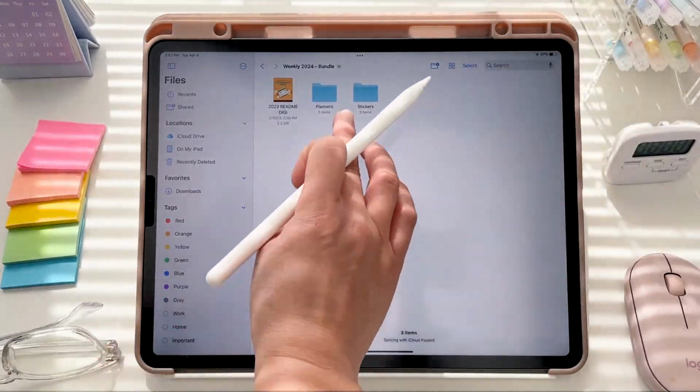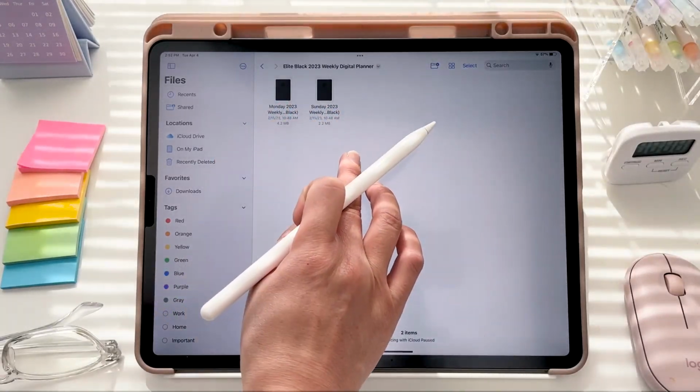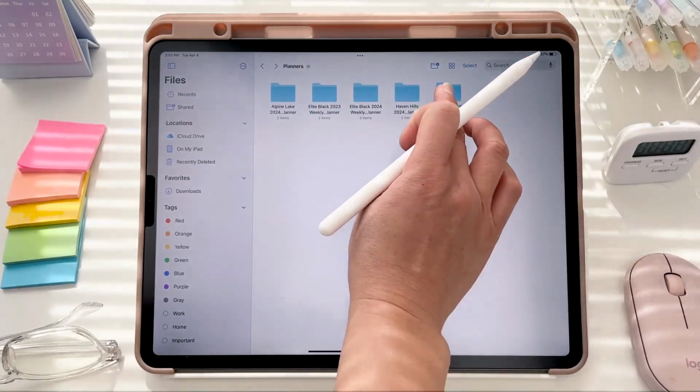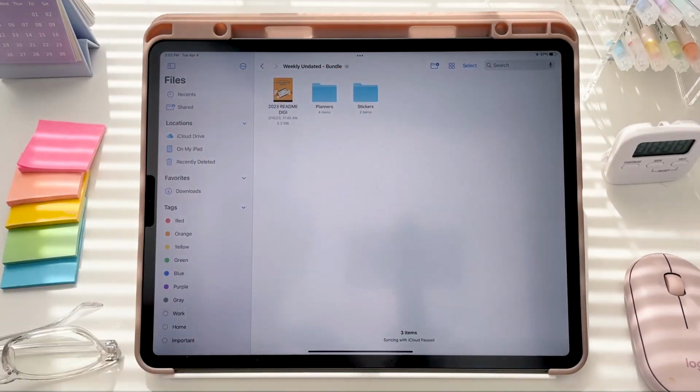You get all 4 colorways, but don't forget you also get the 2023 weekly Elite Black versions. You could technically start planning right now and you don't have to go ahead and wait. But let's get back to the weekly undated bundle. So let's pick out our planner first.